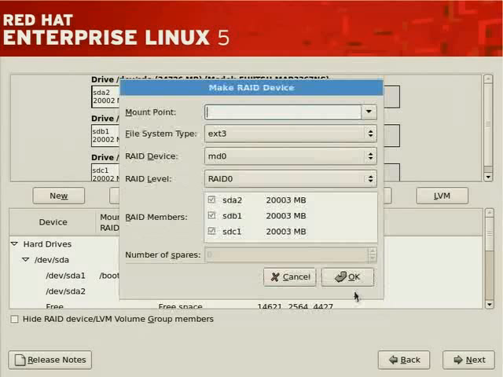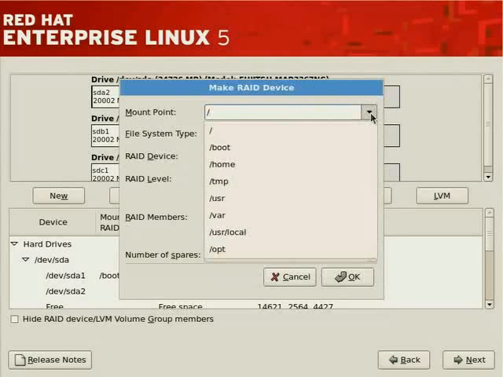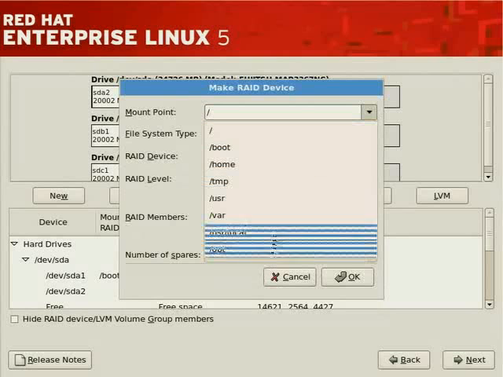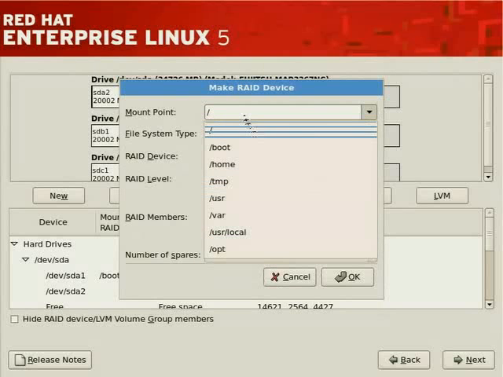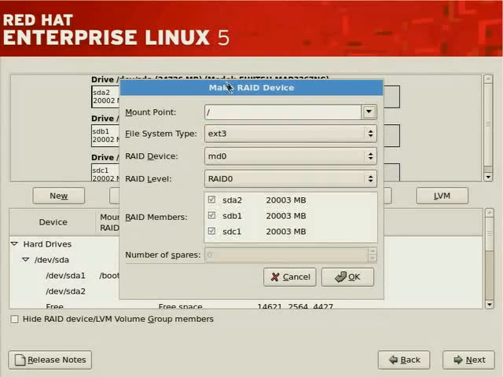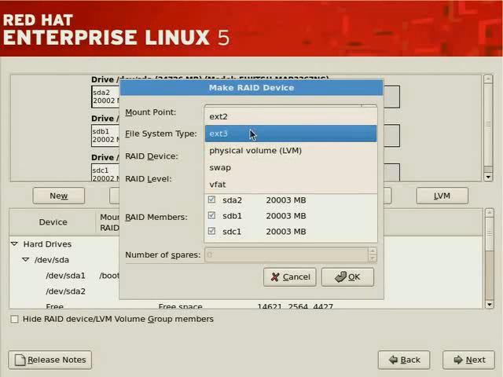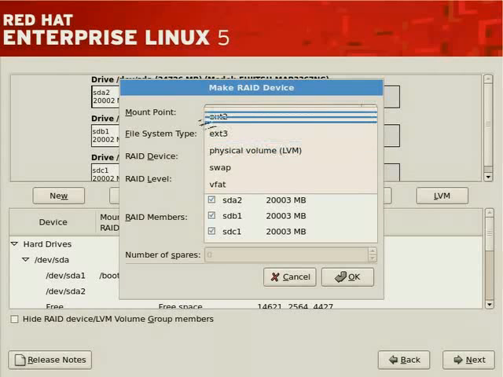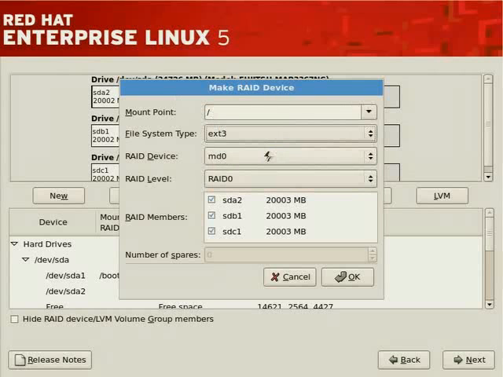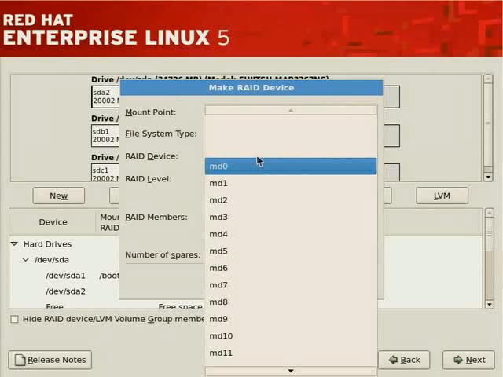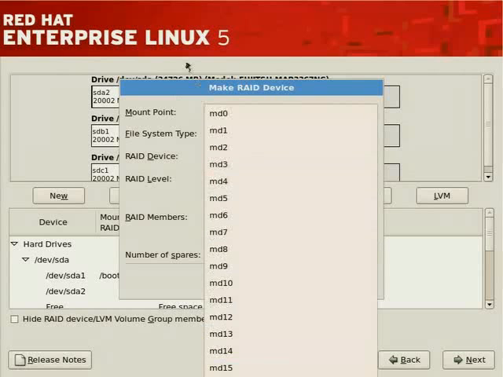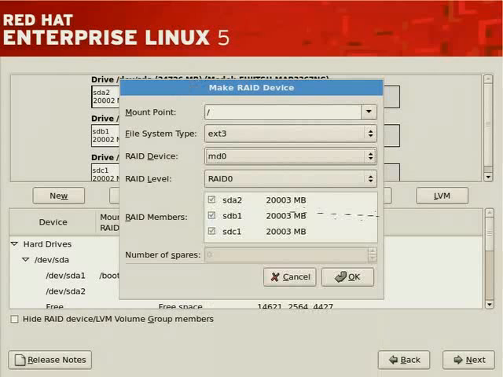So we'll create a RAID device, and the mount point for this RAID device will be the root file system. However, there are other common mount points, opt, back through boot, but boot we've already allocated. We'll create this 20 gigabyte space for root, and its file system can be any of the following: ext3, physical volume to then be assigned to logical volume management, ext2, swap, vfat. The RAID device will be MD0, however, you can select any other number. It defaults to MD0, that's the first device. The RAID level needs to be indicated.